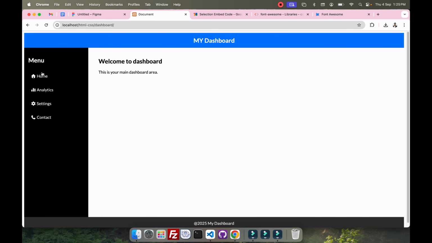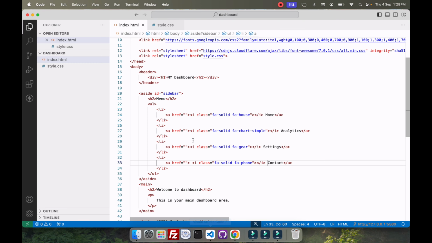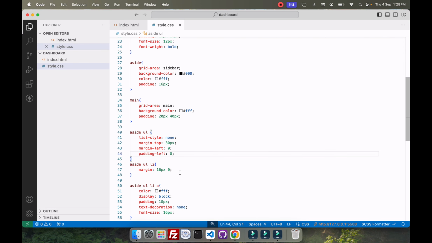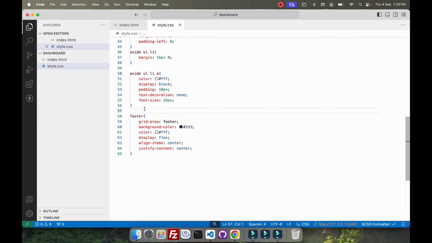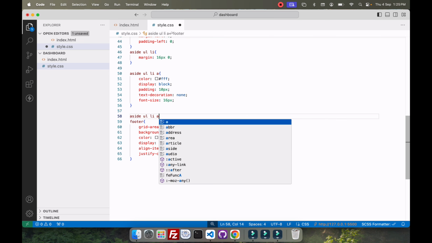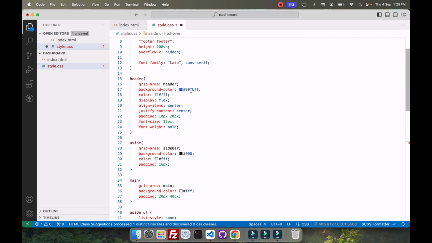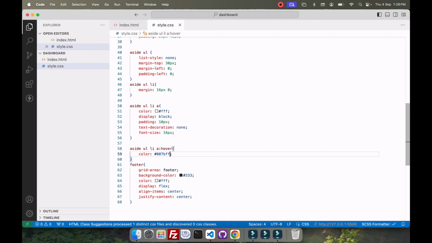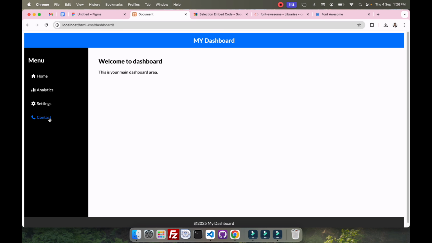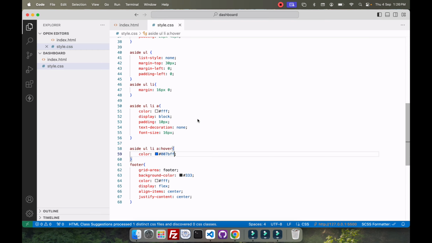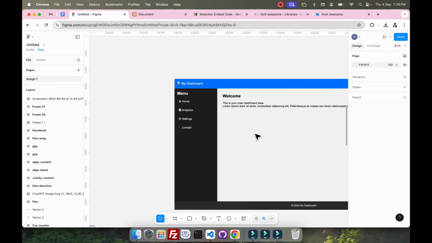See, it's all done. Let me add a hover effect. On hover we can change the color of the link. So go to this, just add here aside UL LI anchor tag and colon hover effect. So let's add here color. Just copy this color primary. You can say this one. On hover it is showing sky blue. Okay, so we have done this. So it's very close now.